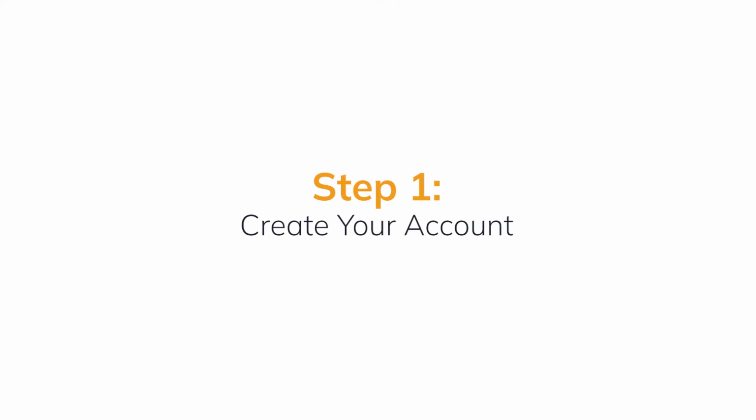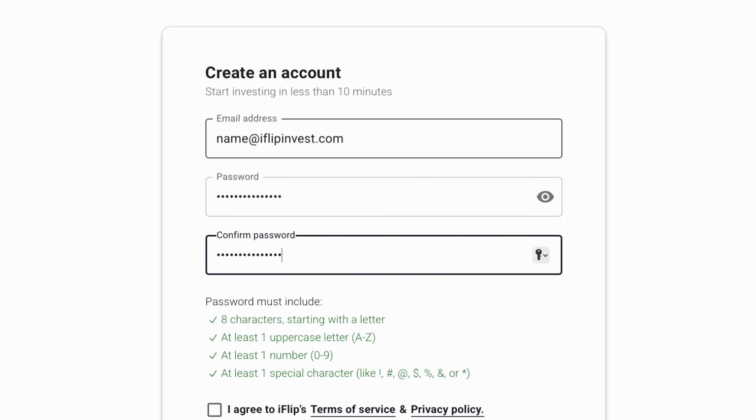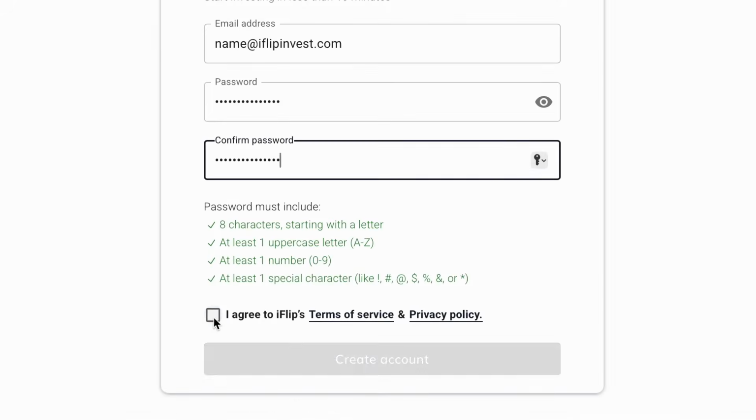Step 1. Let's create an account. Enter your email and choose a secure password. Then review and accept our terms and conditions to proceed.